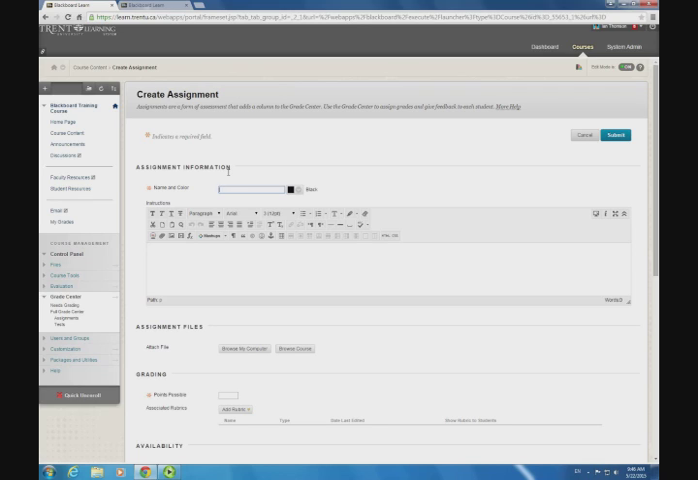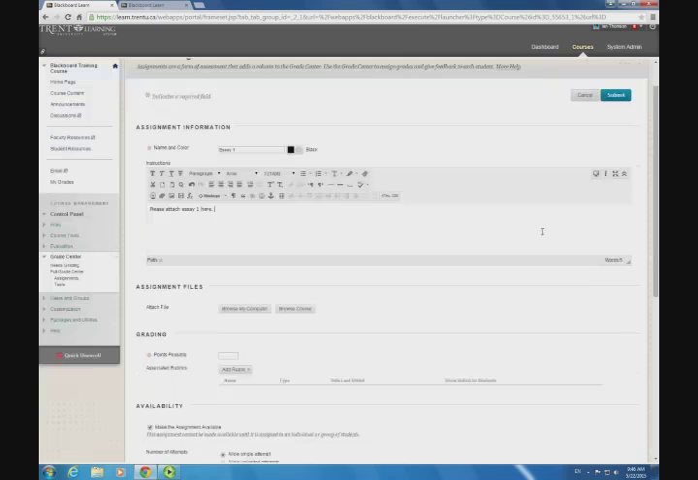The first thing that we have is name on this screen here. So I have to give my assignment a name. I'm going to call it Essay 1. And I'm going to give my students some instructions to post here: Please attach Essay 1 here. Some basic instructions to the student to guide them on what I'm asking them to do.